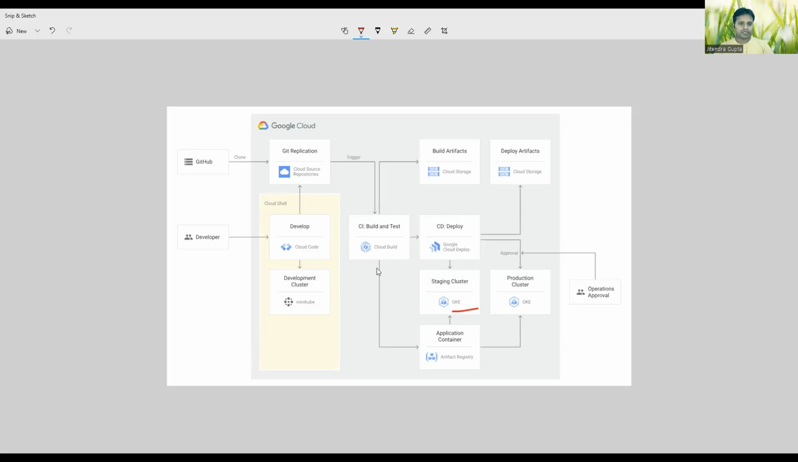Now, what components are you seeing here? We can see GitHub, right? There is a developer who is actually developing the code. And we see Cloud Build, artifacts, deploy artifacts. There is a Cloud Build phase, which is going to create the container out of the code that you have created. When I say container, it's nothing but a microservice that it is going to create, which you deploy to GKE. Let's come back to this GitHub part first.